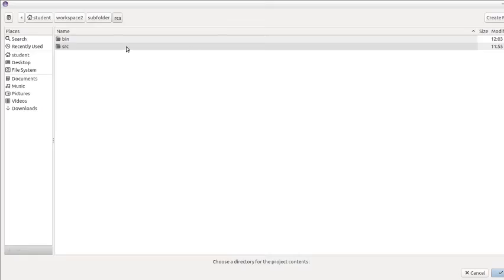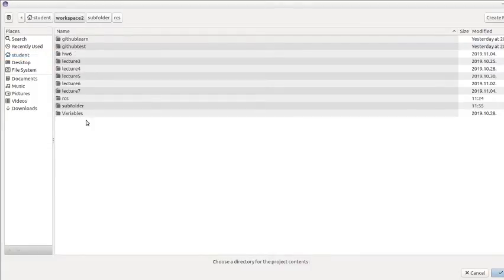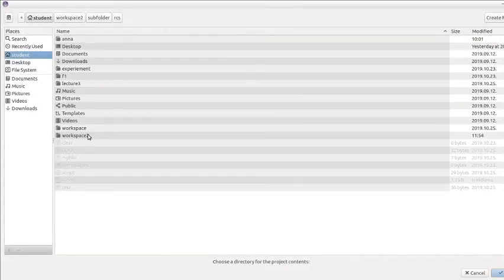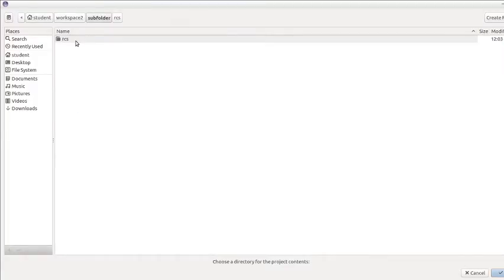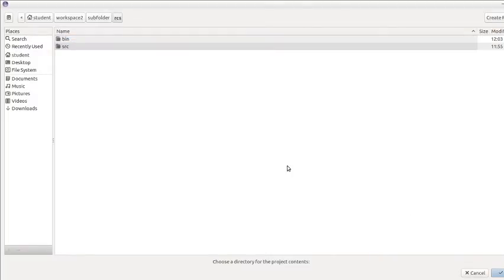And we browse our files. I'm in the folder student. I go to the place where the project was checked out. You should find the workspace here, and here you should find the project which you have checked out from Git. Okay, we select the folder RCS.